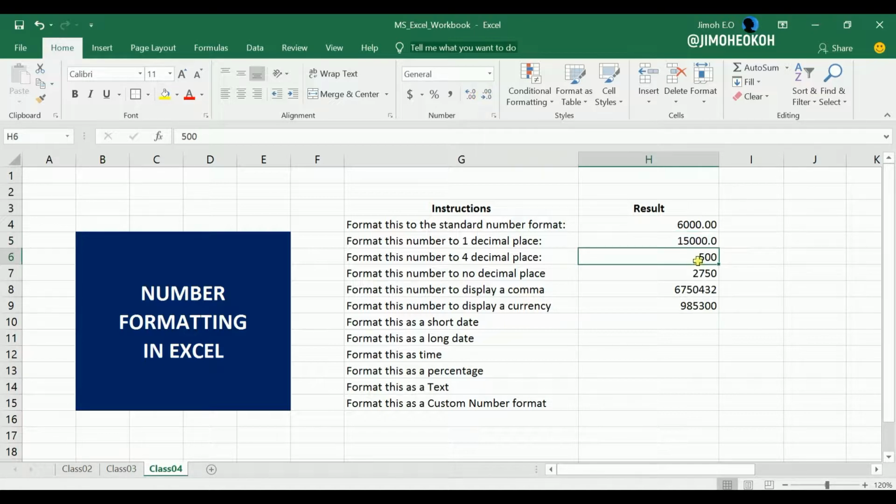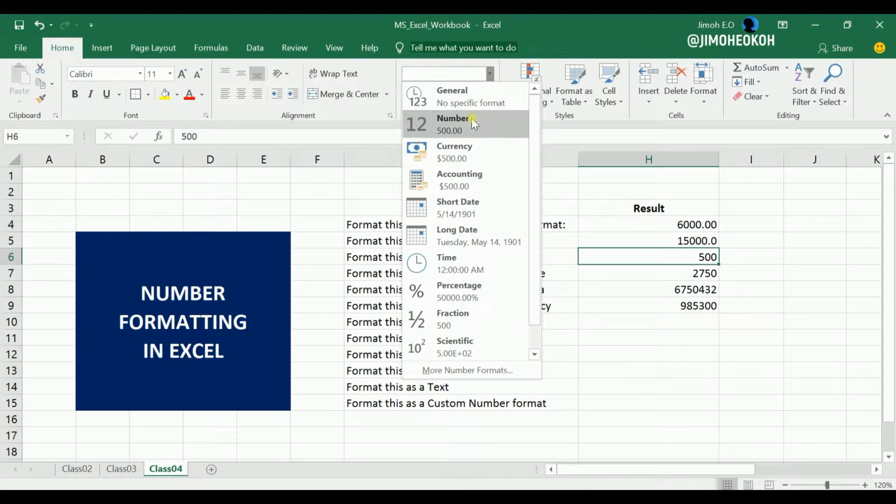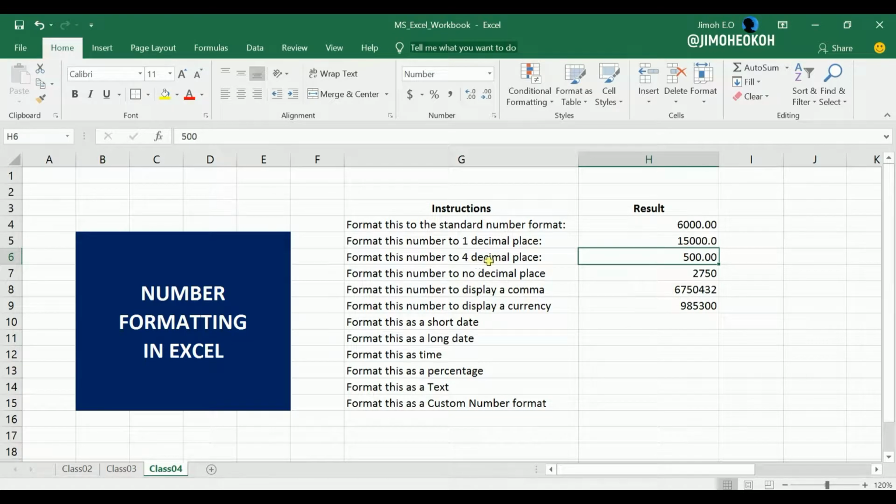So for this, I would click on it, then come down here and select Number. Then it says format to 4 decimal places. I will click this, which says Increase Decimal. I will increase to 3, and I will increase to 4.